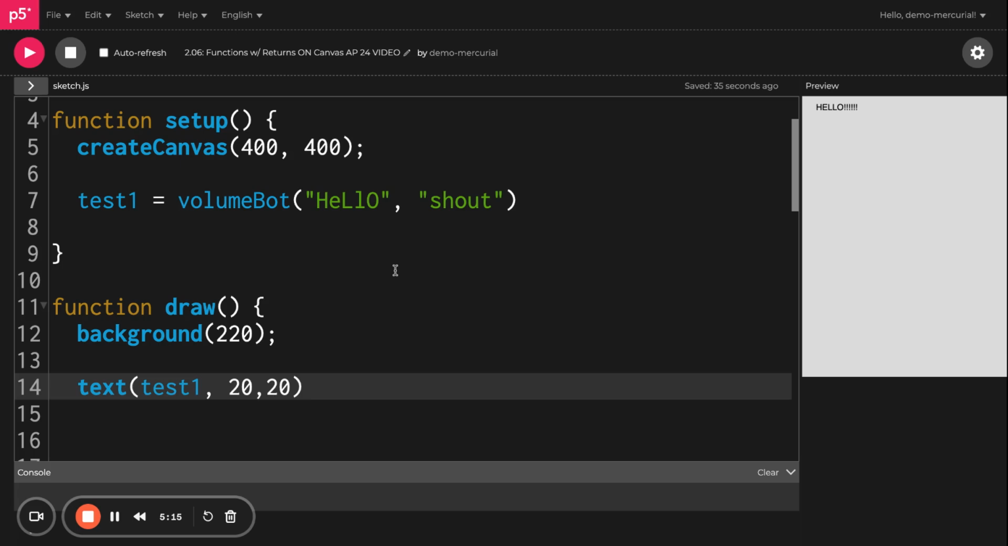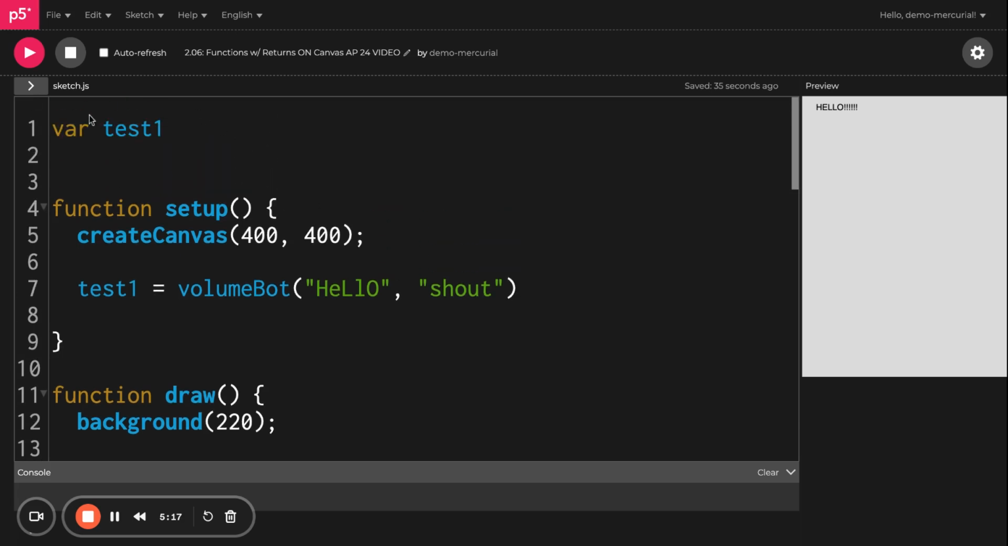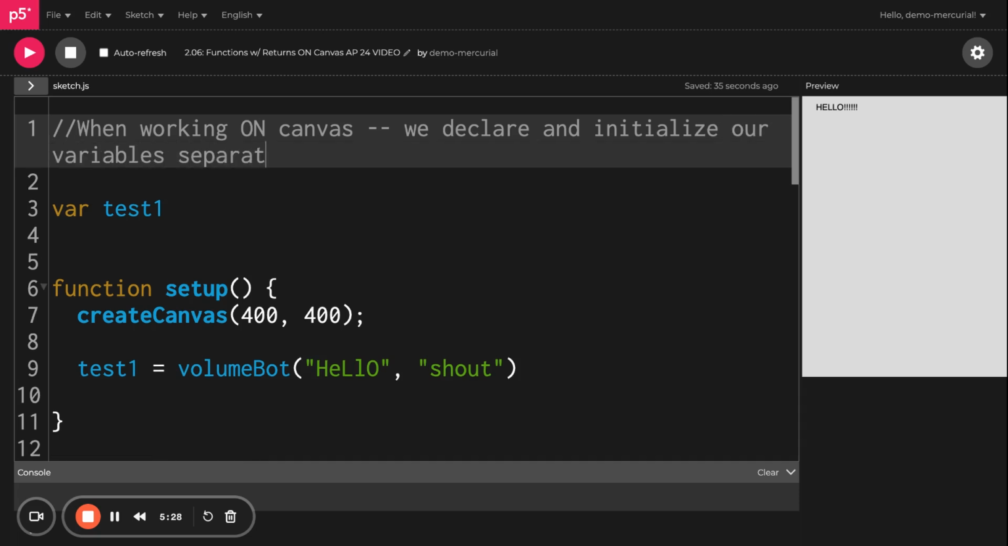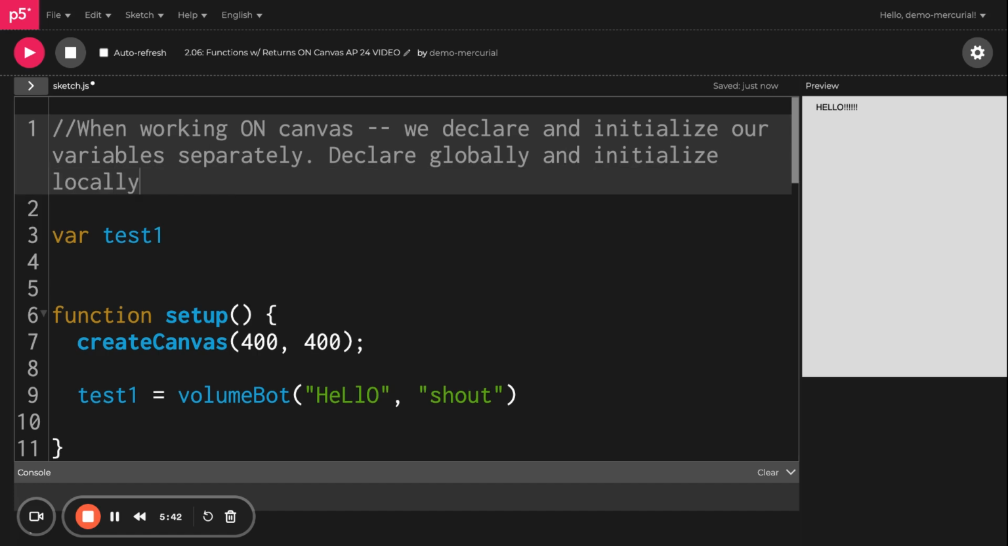Now, I also want to remind you, so there's a few things. First of all, I'm going to comment at the top: when working on Canvas, we declare and initialize our variables separately. First, we declare globally and initialize locally to setup.